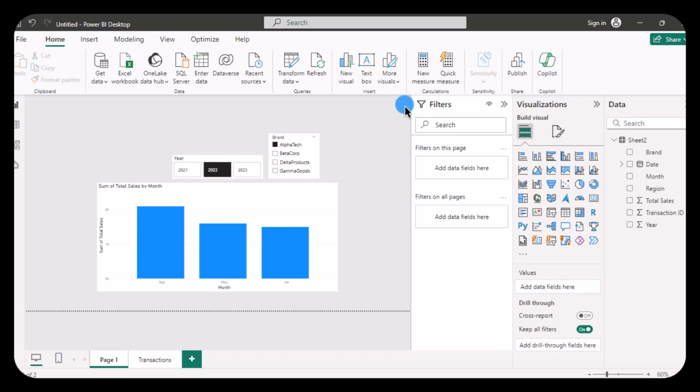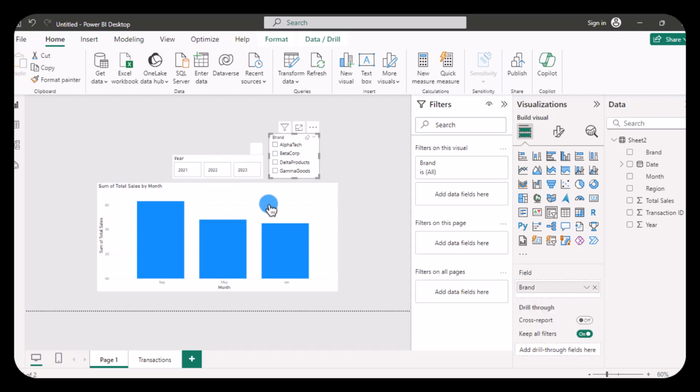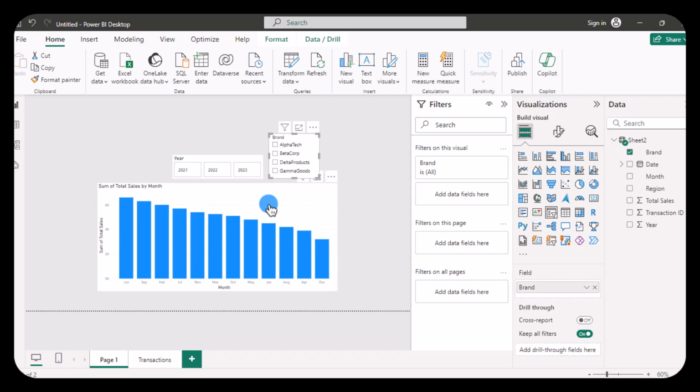Let's take a look. So I have already created a simple visual with months on x-axis and total sales on y-axis. Apart from that, I have made two slicers. One is for total years, which is 2021, 2022 and 2023, and then I have taken another slicer which shows me all the brands that I have in my data.